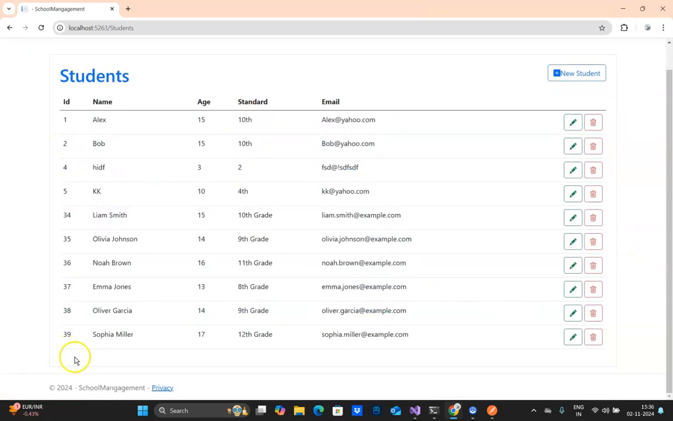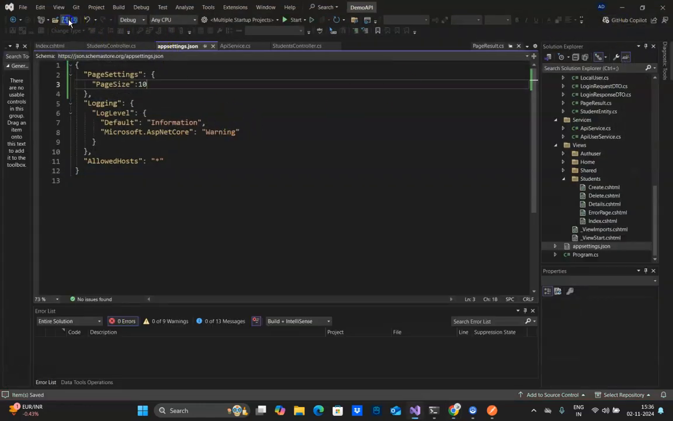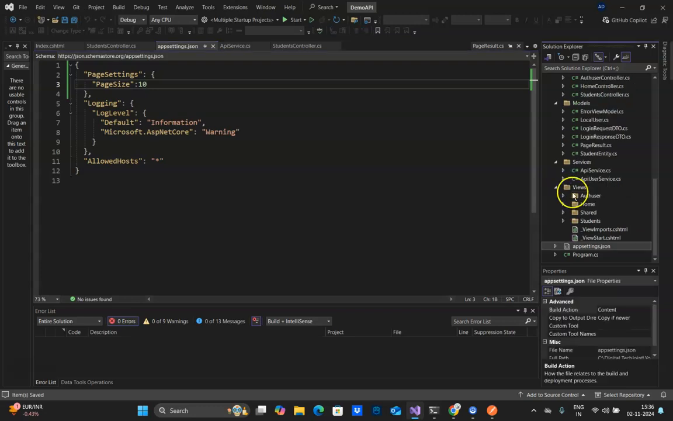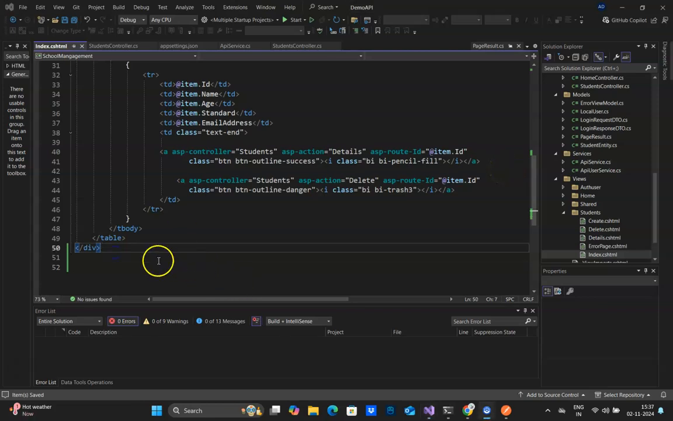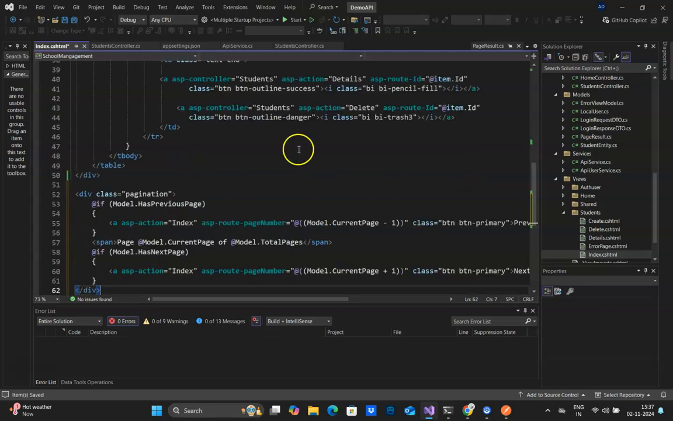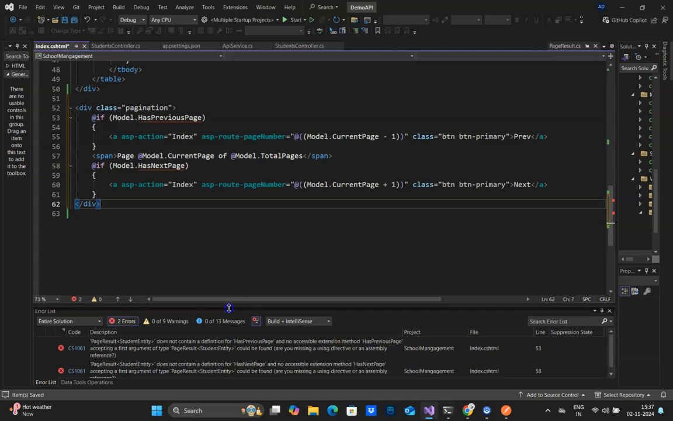Now here we see that we don't have the navigation bar below. So we are going to do that. Since we have the current page and the total size and everything, we are going to add some code in the view page. So here in my view, below the div, I'm going to add the navigation bar. I'm just going to copy paste the code and explain it to you. So right after the div over here, I'm going to paste this piece of code.